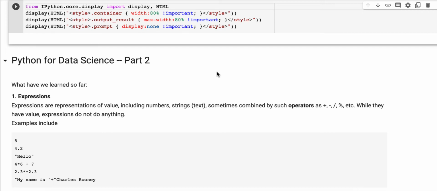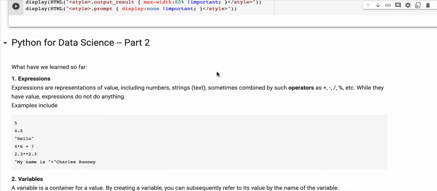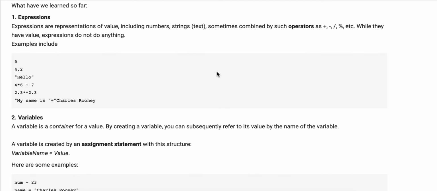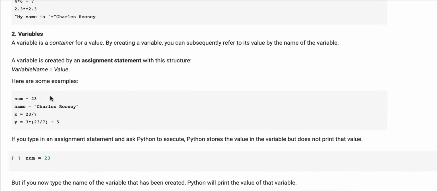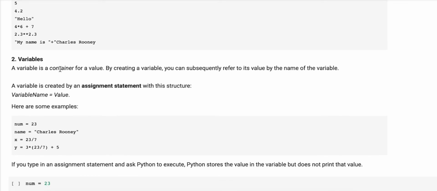Okay, I just wanted to run through the simulations exercise we did. So the first thing we did was just review some of what we had learned in the previous lesson. We learned that in Python, an expression is any representation of value, whether it's a number, a string, a combination of those, or a variable that contains one of those types of expressions.